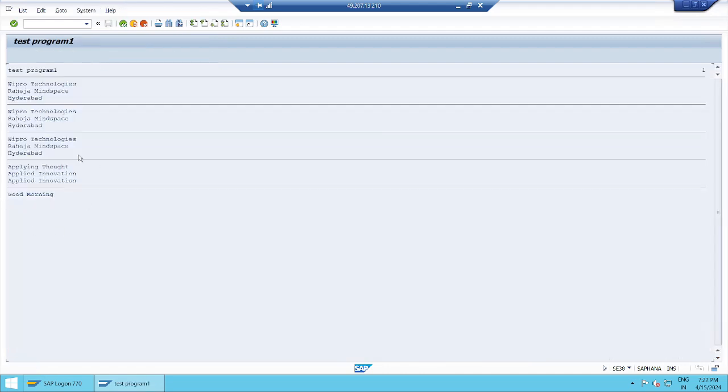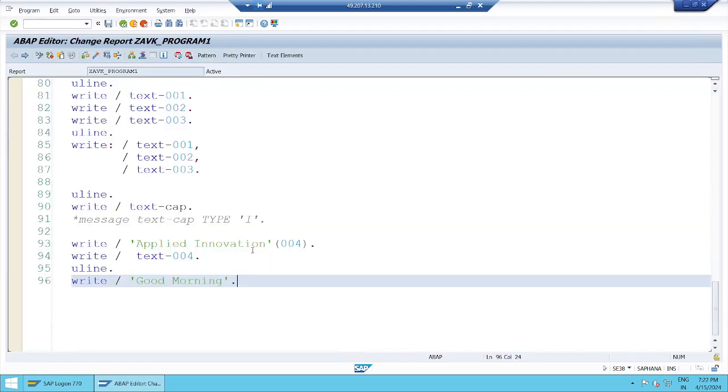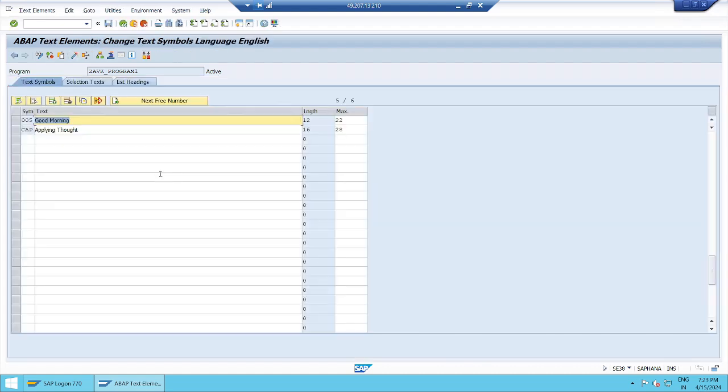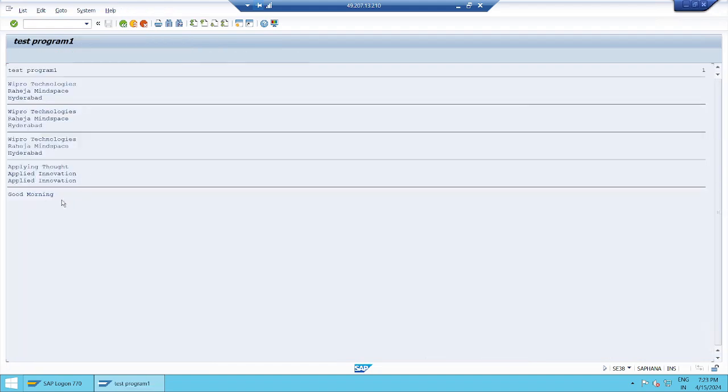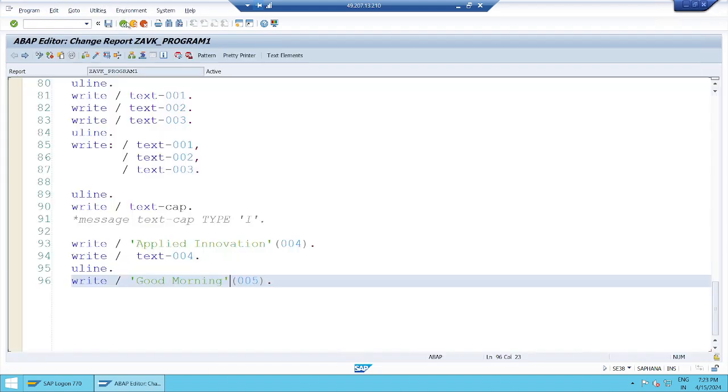Now for this also you can create a text symbol. Double click. Text symbol 005 is created. Activate it. Come back, 005 came. Execute. You are getting good morning as output as usual. There is no change.